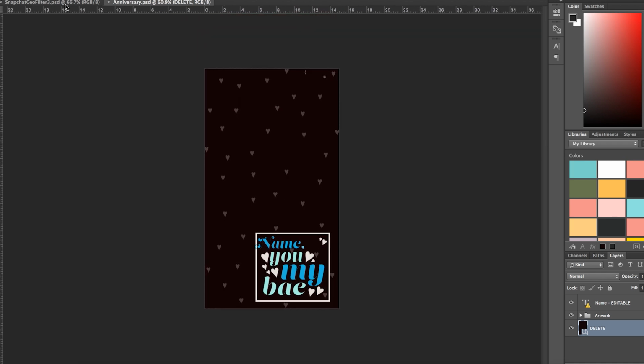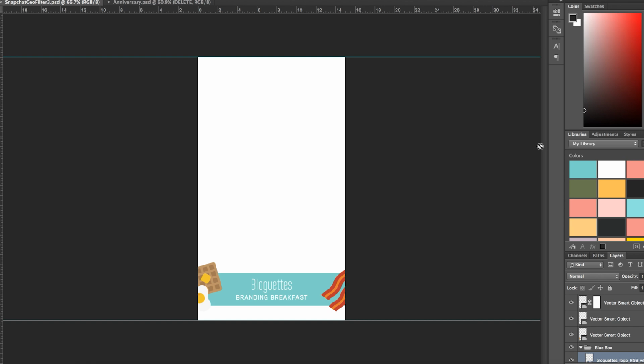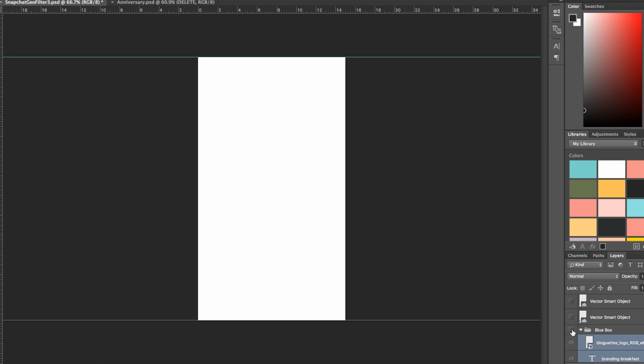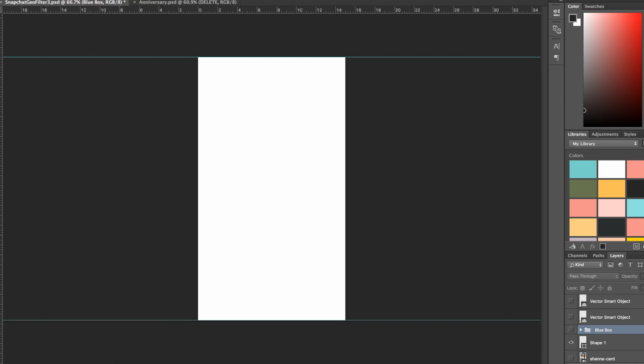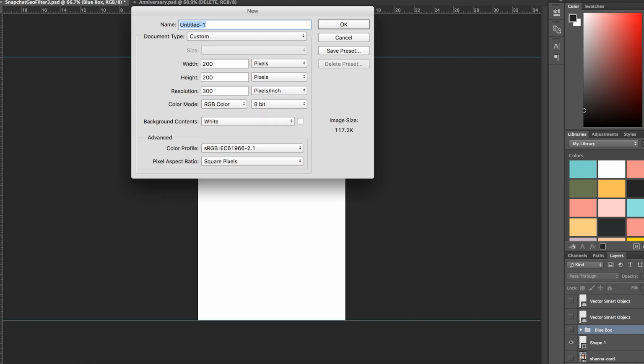For Bloguettes, we've previously created geofilters for events. So today I'll show you guys an example of one that we have created for our branding breakfast in Phoenix. So if you want to start from scratch and create your own, you'll open up Photoshop, you'll go to File, and then New, and then make sure that you're using the dimensions that Snapchat gave you.